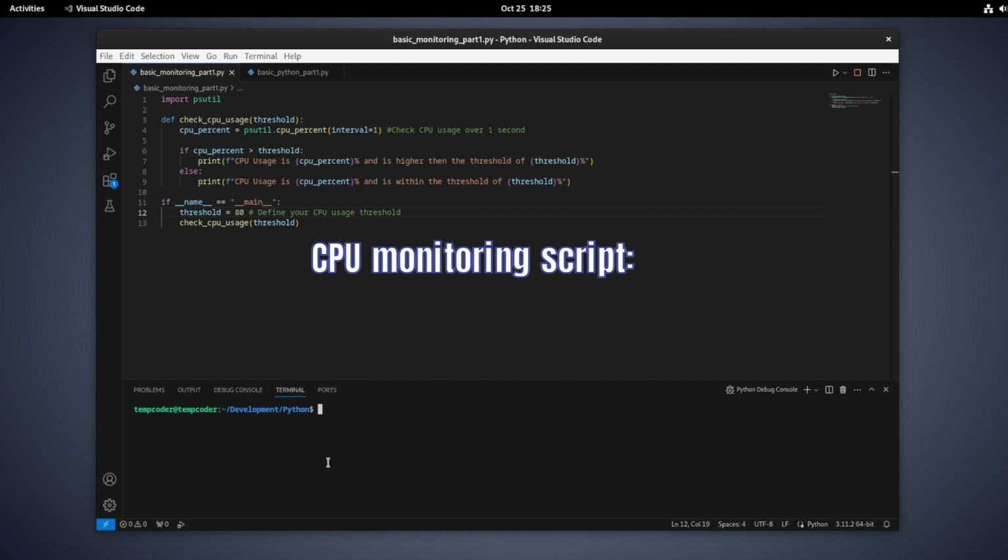Let's go through the first script we showed. We start by importing the psutil library, which allows us to monitor system resources like CPU usage. The check_cpu_usage function checks the CPU usage and compares it to the specified threshold. It uses the psutil.cpu_percent function to get the CPU usage percentage over a 1-second interval.